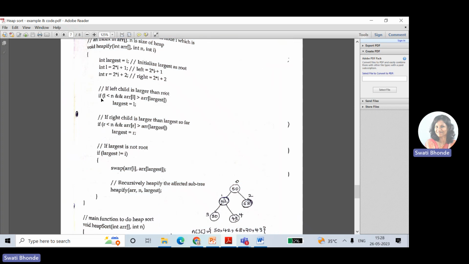So based on whether the left child or the right child is greater, that corresponding value will be copied into largest. The third case could be that the root is already greater than its left and right child. If largest is not root, it means the value of I will be different and the value of largest will be different, right? So in that case, if you get a larger value than I, which you initially assumed, you will swap this I value with largest. The swap function will simply swap ARR of I with ARR of largest.